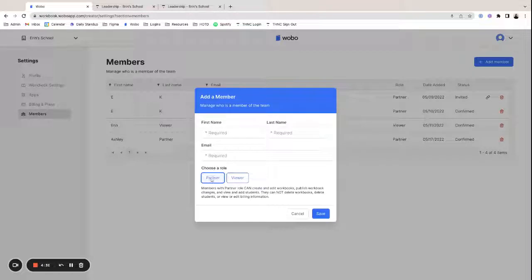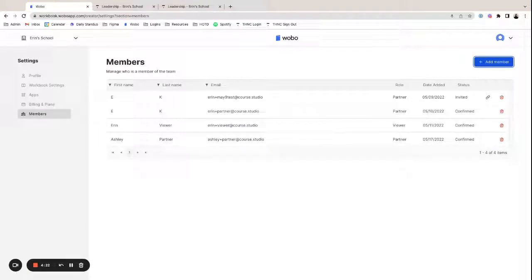Basically, partners have lots of editing capability, and viewers are more so just viewing workbooks, viewing student content, but they can't actually make changes to your workbooks. So inviting someone lets them log into your Wobo account and edit your workbooks, collaborate with you, so you don't have to share logins or anything like that.